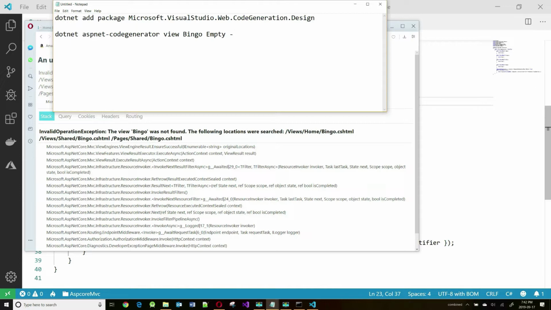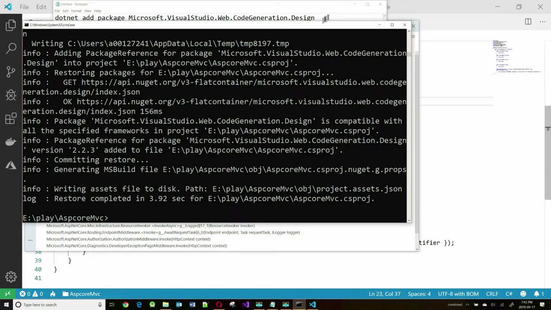And then there's a switch here, use default layout. Use default layout means it's going to use the layout that I talked to you about, the file called _layouts. And the final switch we can use is outdir, and that specifies the output directory. And my output directory has to go to views/home. So I want this file to be created in views/home. So I can copy this and go into my command line and run this.